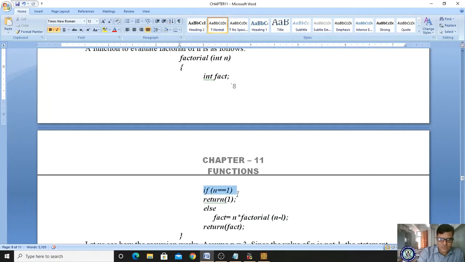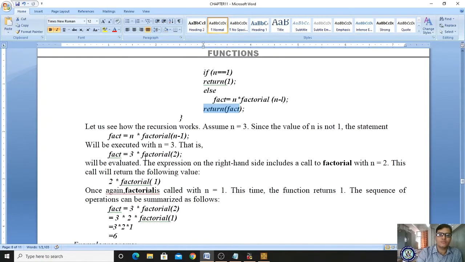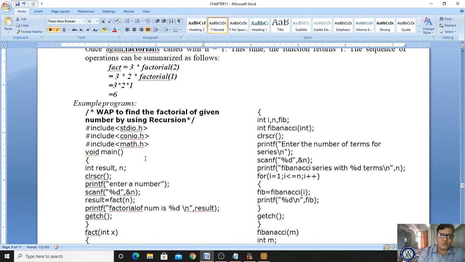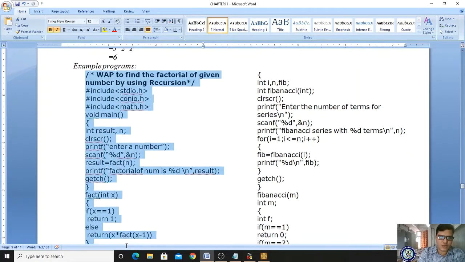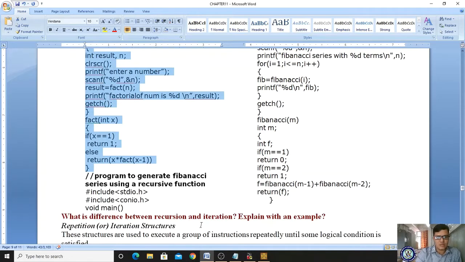Once this condition is satisfied, the value will be returned to the calling function. Okay, yes. So let us see this sample program. After that we have one more program, that is the Fibonacci series. As we know what a Fibonacci series is, we will explain it.